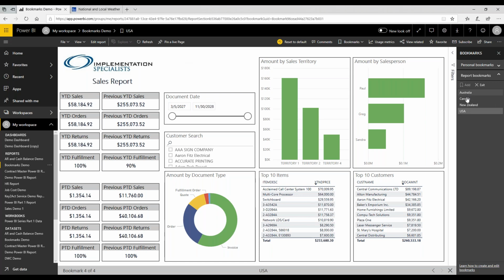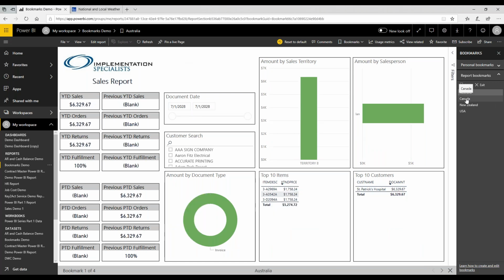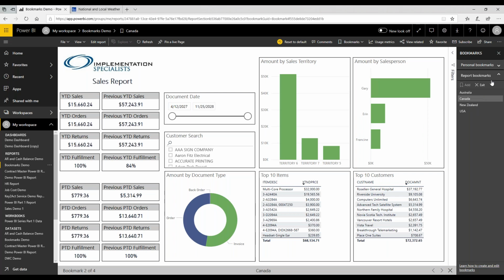You can also click between the bookmarks here on the page as well. You don't have to necessarily use the next, but that's just nice if you're kind of paging through it.